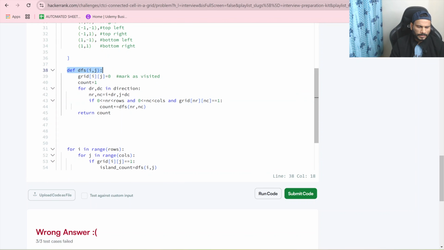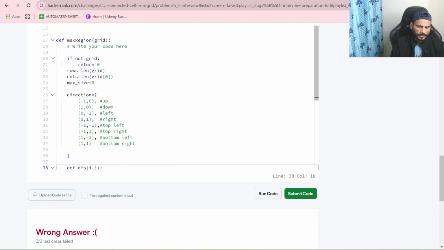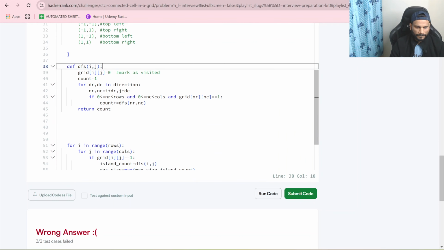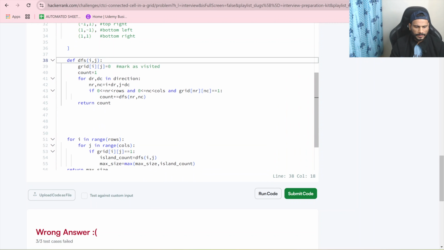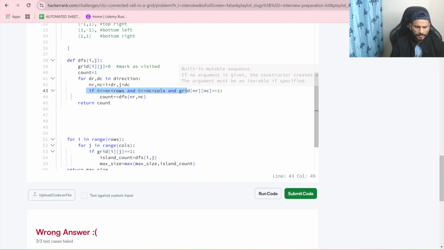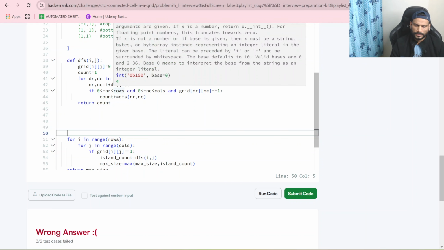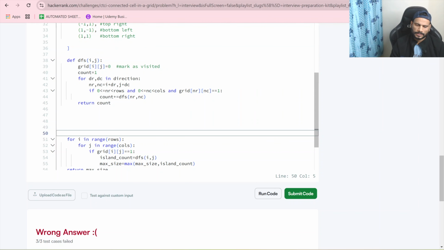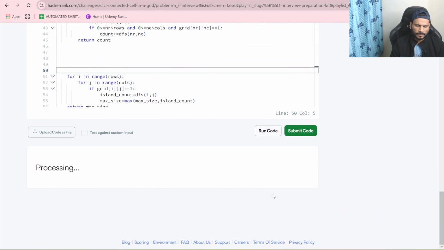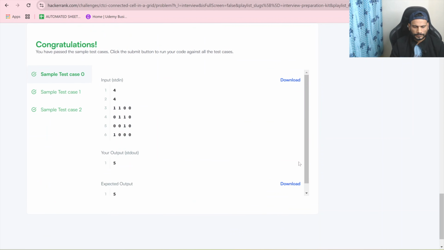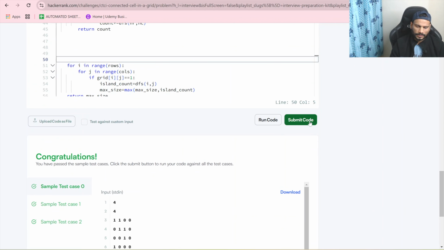So I have simply changed this I comma J value just to overcome the confusion with the row and column names, because we have already taken rows and cols here. So I just updated I comma J, grid of I comma J, mark the current cell as visited. Again here I updated the value: new row should be greater than or equal to 0 and less than rows. New column should be greater than or equal to 0 and less than cols. I think this will work. Let us run. Yes, it worked. So let us submit this code.